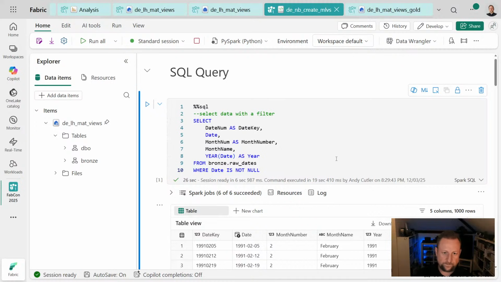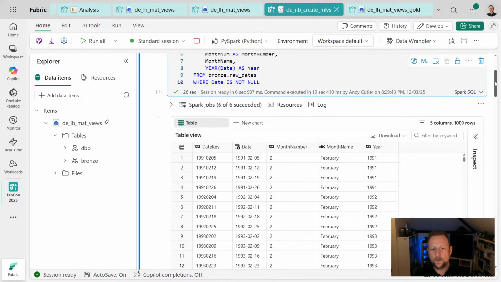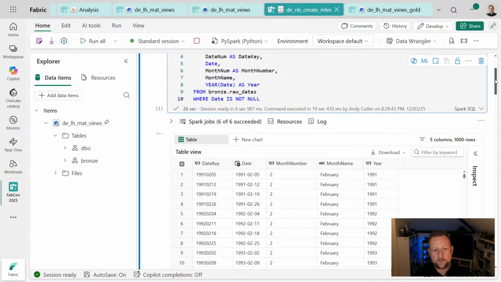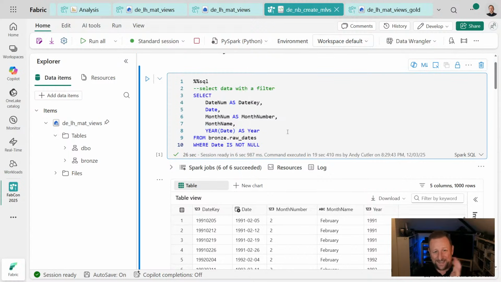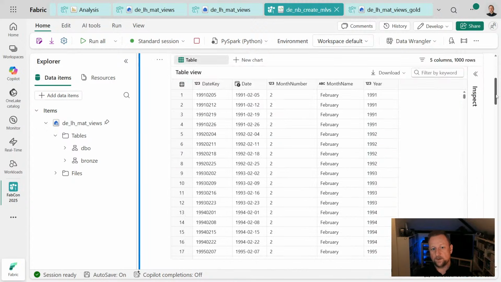All right. So we'll get some data back. Now, the object of this is not to show you lots and lots of complicated SQL. That's not the point of this session. It's just to show you how the MLVs work. You want to write loads of complex SQL? That's up to you. I'm just using these statements as an example.